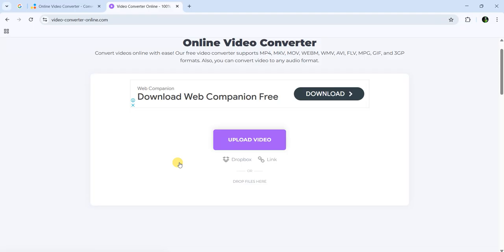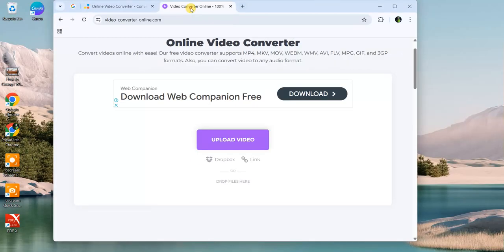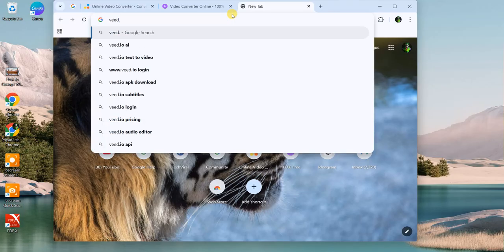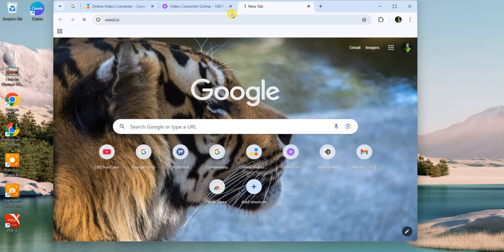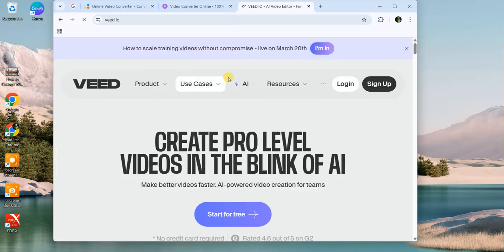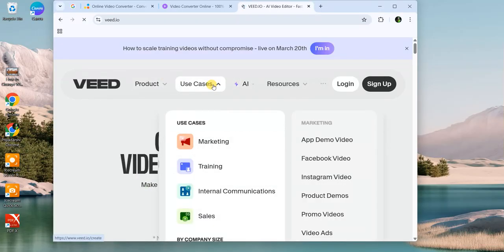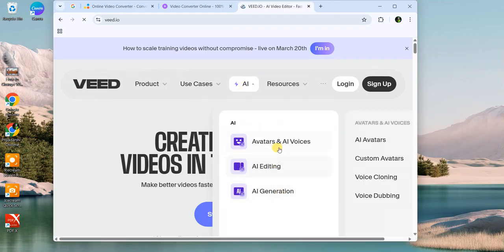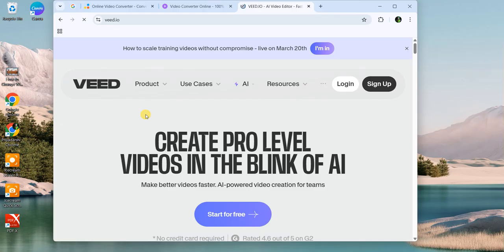Now I'll show you the last but not the least website and it is veed.io. It's not Veed. I will show you the spelling, V-double-E-D. It's V-double-E-D dot io. Click on enter. Now you can see here, you can start for free and you can also use other AI tools you can use for generation, editing, and AI voices. You have to repeat the same easy steps.